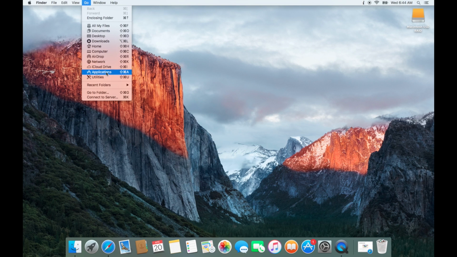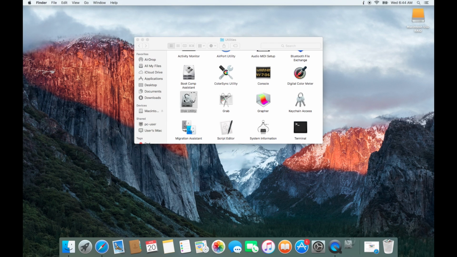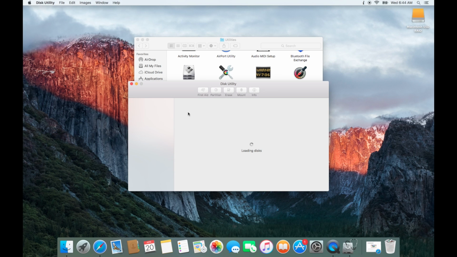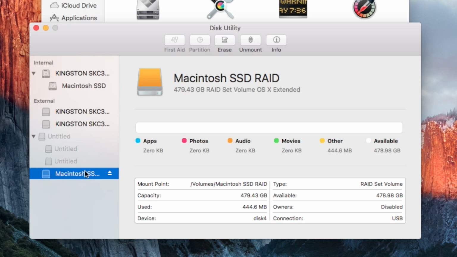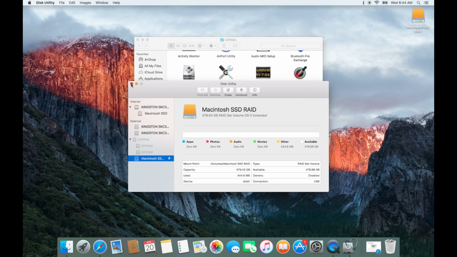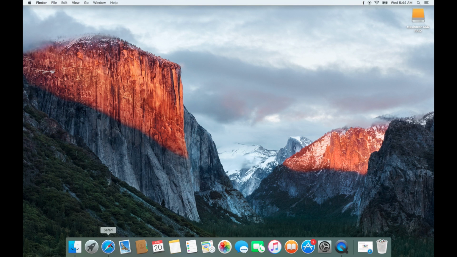Let's go ahead and go to Go now and go to Utilities. Select Disk Utility and open it up. Click the Macintosh SSD or HD RAID. Verify that all the information is correct, that it's formatted as a RAID set volume, and that both of the hard drives have been combined into one single hard drive unit. Go ahead and close everything. Let's move on to the next step.